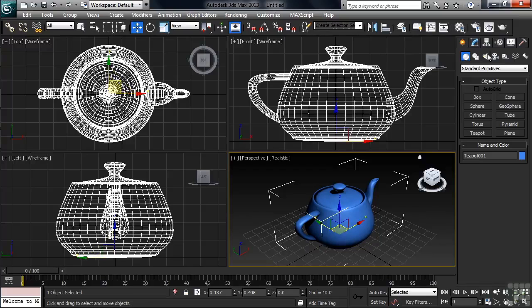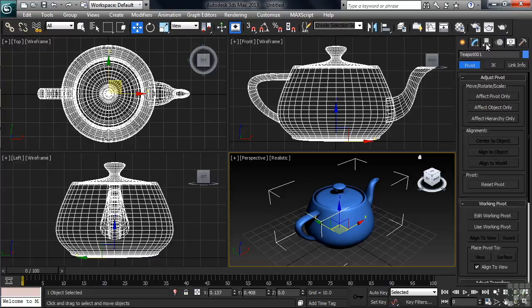Heading over to the command panel on the right, we'll now activate the Hierarchy tab. It's going to be on the top row, third in from the left-hand side. Looks like a white box with three smaller white boxes hanging down below. You'll notice three options at the top: Pivot, IK, and Link Info. Pivot will be on by default.